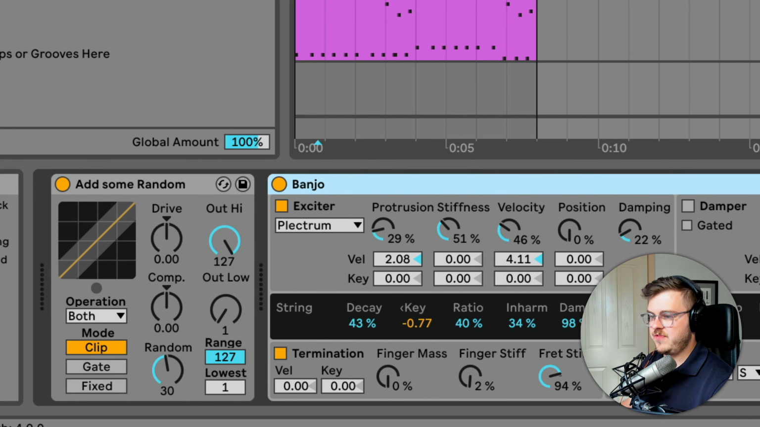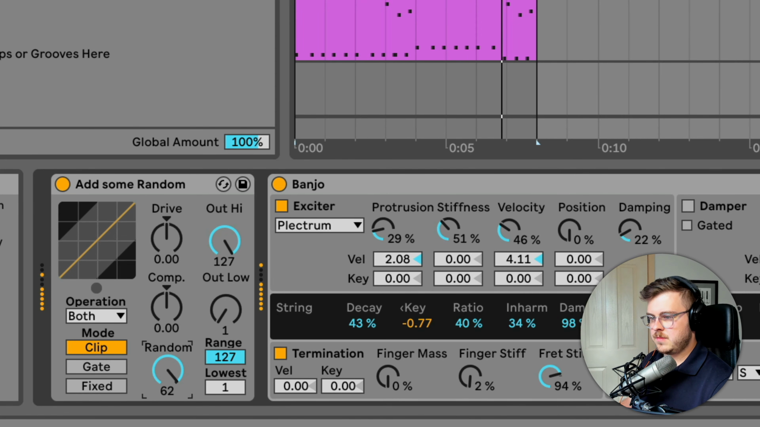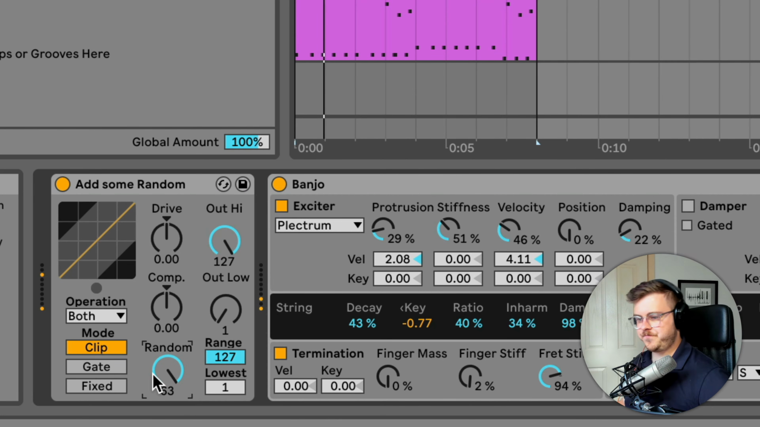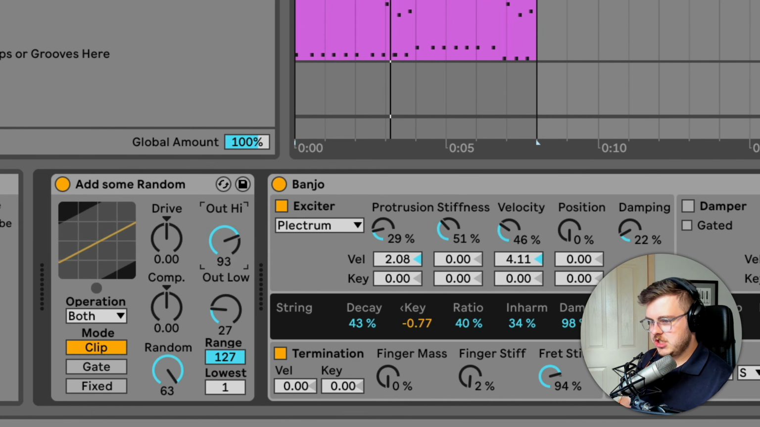So let's listen to what this effect sounds like when it's on. I'm going to crank this up even more so you can hear the effect of it. So you can hear the randomness start to come in the sound there and make it sound a little more organic and not static. We can control the exact range of velocities we want with these out, high, and low as well, which is pretty cool if we want to make it more subtle overall or more intense.